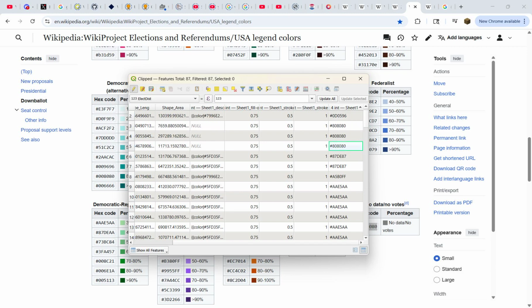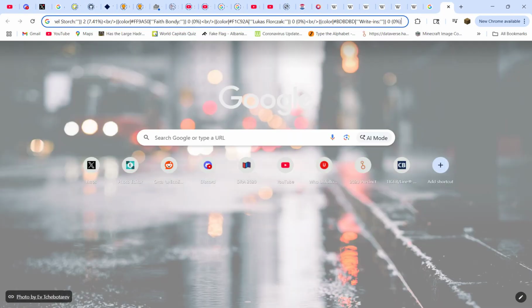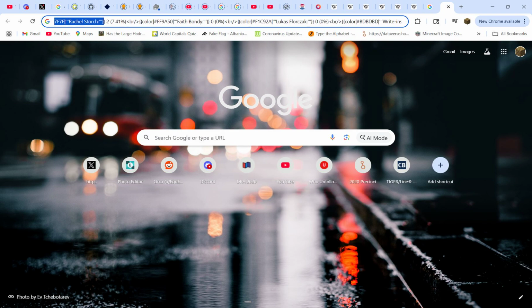And now we have to do the description. So for that, first of all, I'm going to copy this and just paste this in a new tab just so that I can have one of these color templates available.